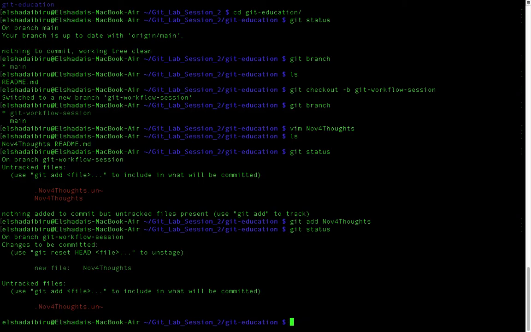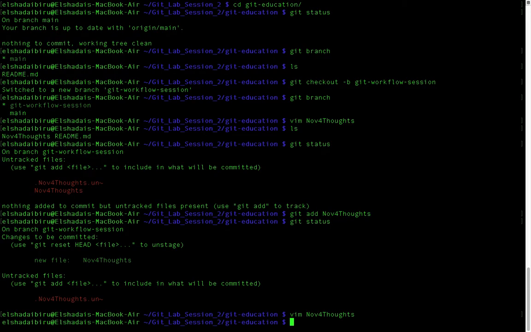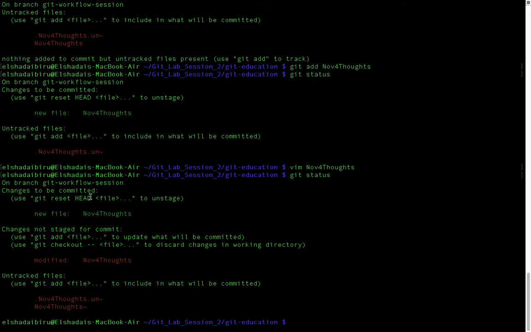Just to show you the difference between something staged and just modified, I can reopen that file and then add a line: clone a repo, delete the repo. Why not? And then I can do git status again. And now it's tracked, so it doesn't show under untracked, but it says changes not staged for commit. So this file appears both here and here.